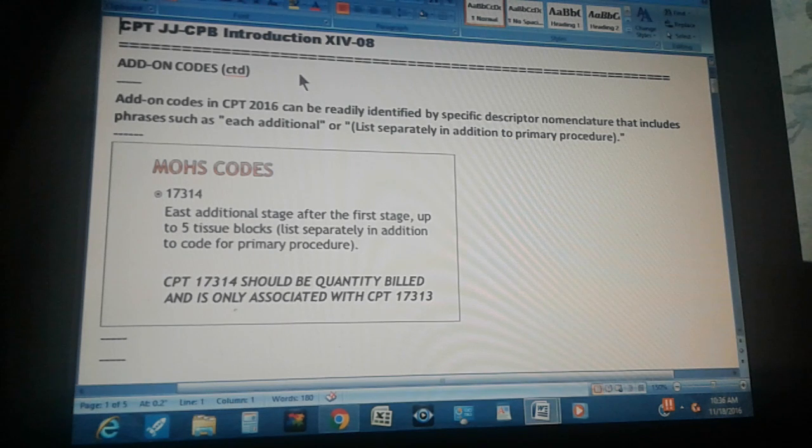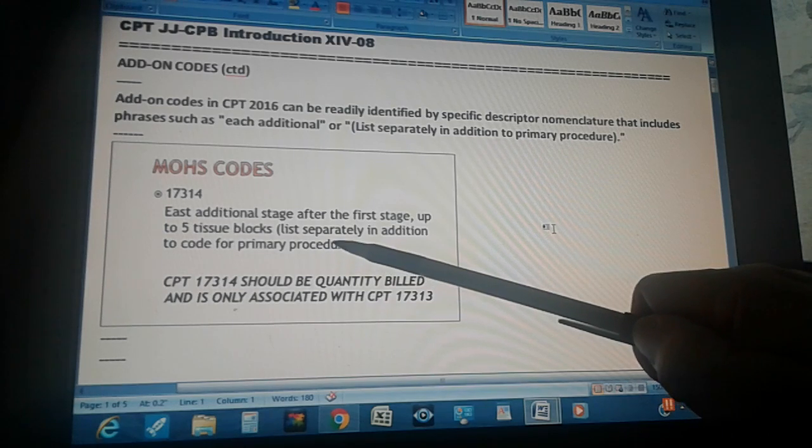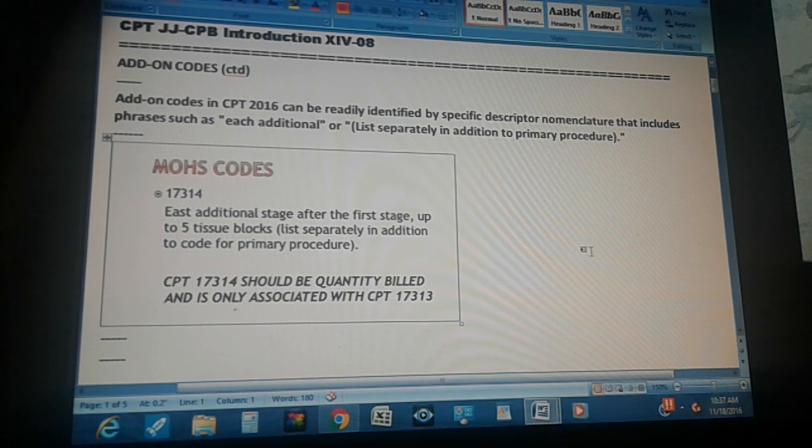Add-on codes in CPT 2016 can be readily identified by a specific descriptor nomenclature that includes phrases such as "each additional" or "list separately in addition to primary procedure." If you see these two phrases, that means what's going to follow is an add-on code, a code that needs to be added to the main code. And this is an example here. It says "list separately in addition to code for primary procedure." So this is an add-on code, and it's identified there.